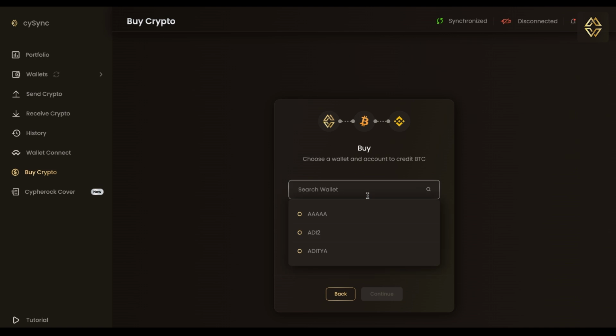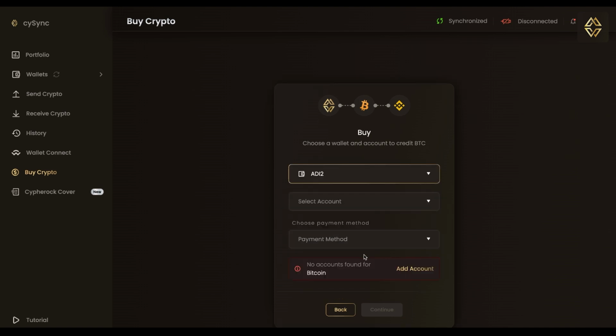Select the wallet name. Select the account. If the account has not been added to this wallet, then you can do it by clicking Add Account here.